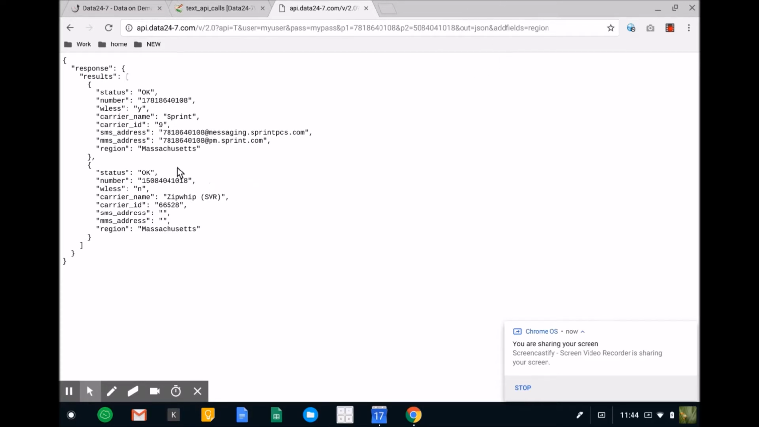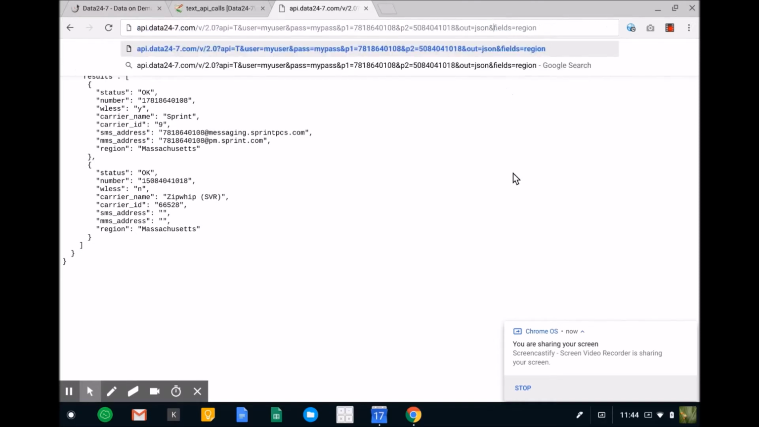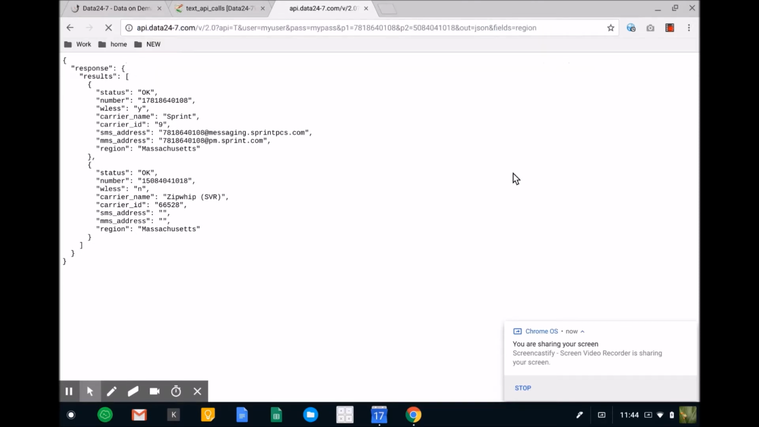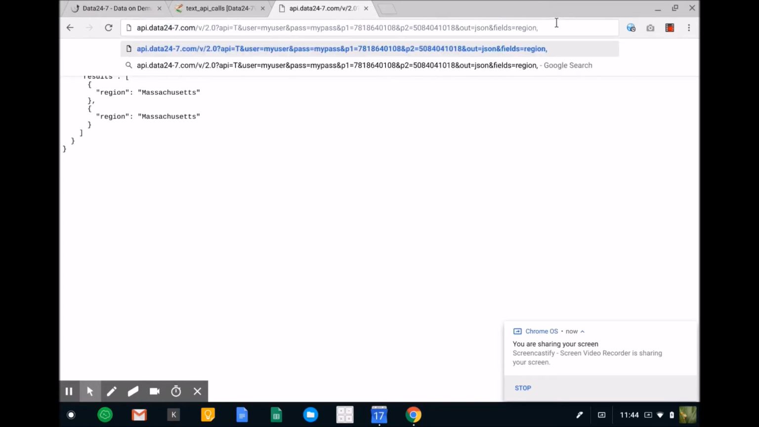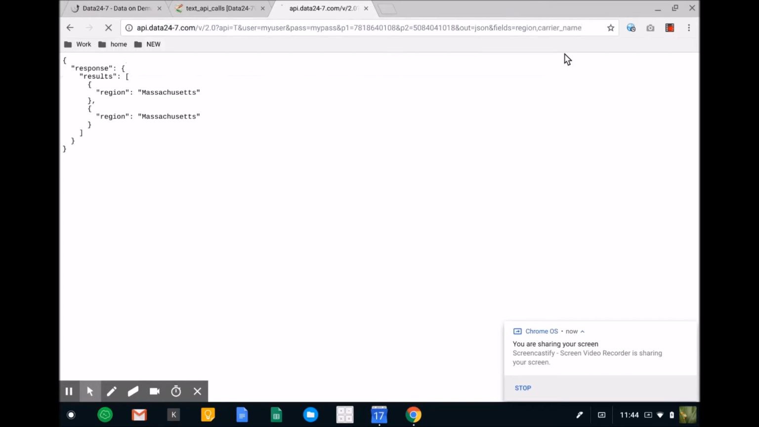Now, if all you wanted was the region, instead of saying add fields, you could say fields. And we'll just give you the region. Or maybe you just want region and carrier name. And there you go. Very simple.